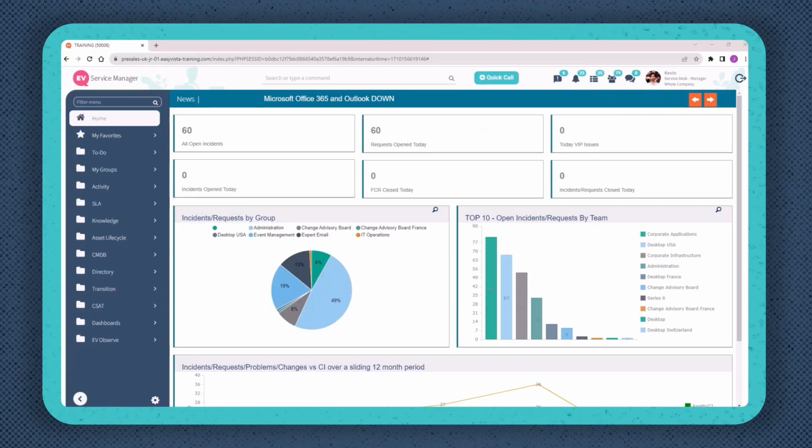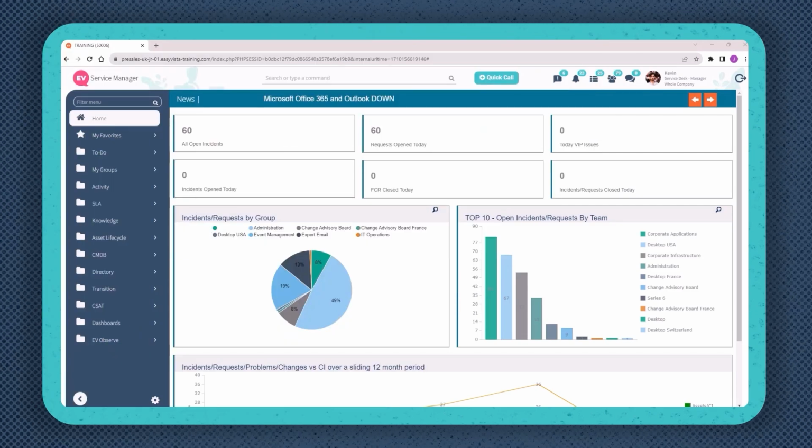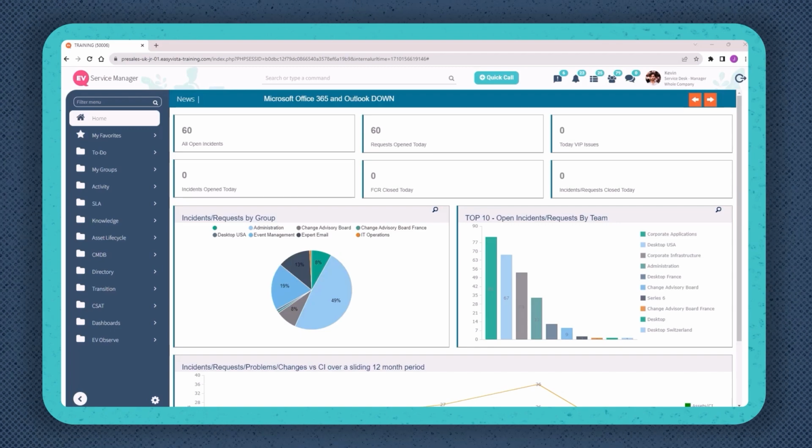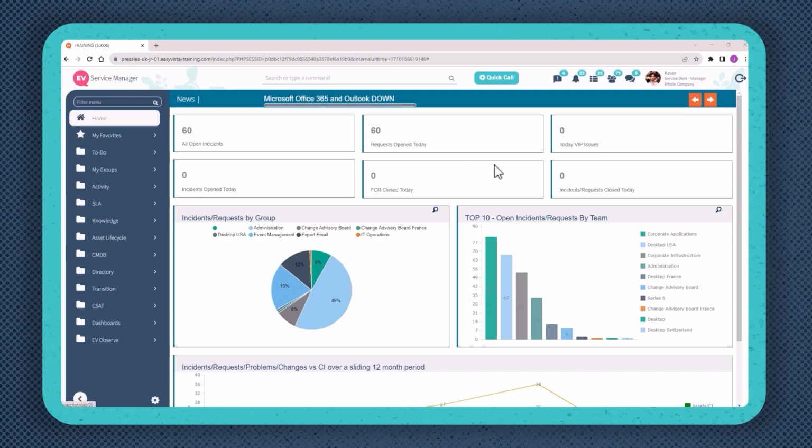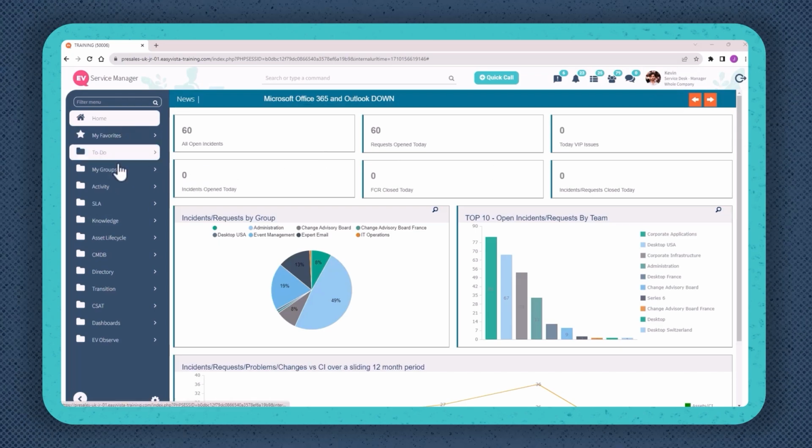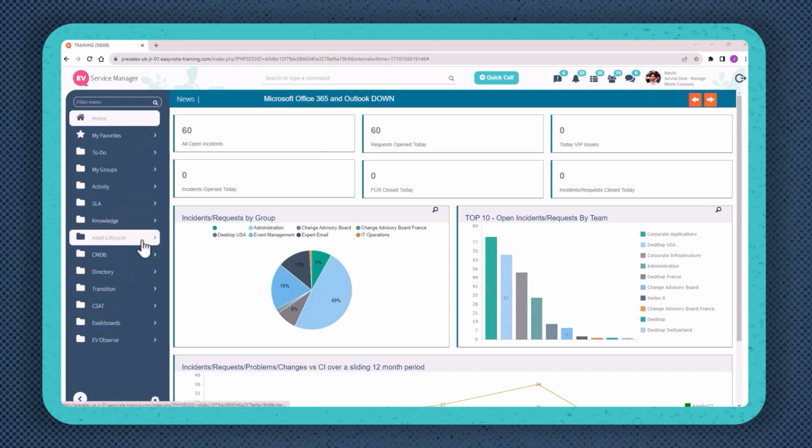So here we are in EasyVista's core solution, Service Manager. This is the core solution really for the back office role. I'm logged in as a service desk manager here, and in this profile that I've put together, I have access to a number of different modules, but one of them is the Asset Lifecycle functionality that we have here.